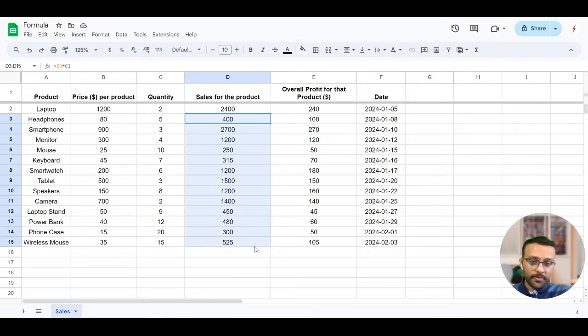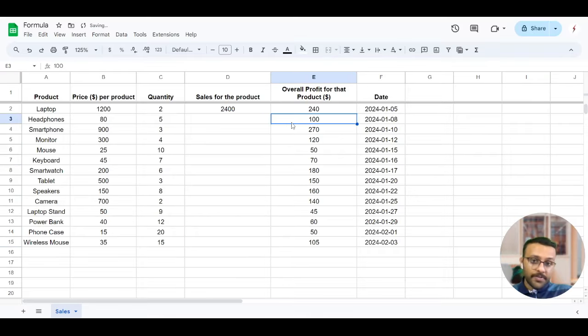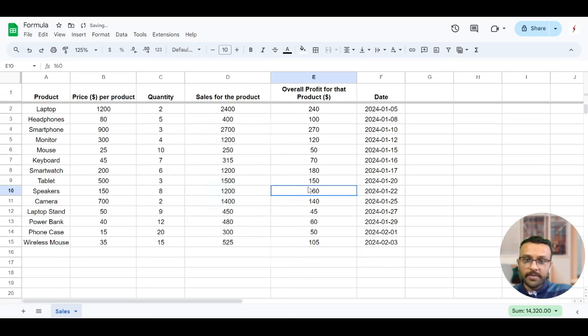There's also another way to do this. As you already know, once we enter a particular value in a cell, we can simply drag it to get related values. In this case, since you're dragging it down, the formula will automatically be applied to the next row. So B2 into C2 will become B3 into C3, as you can see over here. And simply you can do it for all of these.